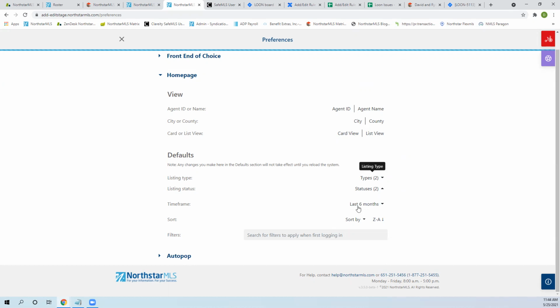If you save these preferences in here, that is what you will see on your home page in the system every time you log in. So rather than having to fumble and mess with those sort options, you can change them to your defaults to your desire. Same thing with the sort by. If you want it in ascending or descending order, you can even customize, by city.